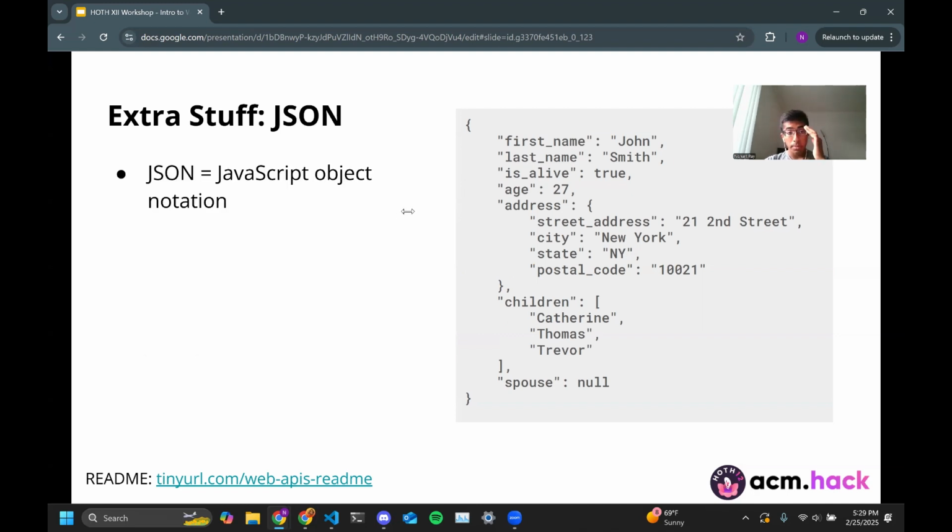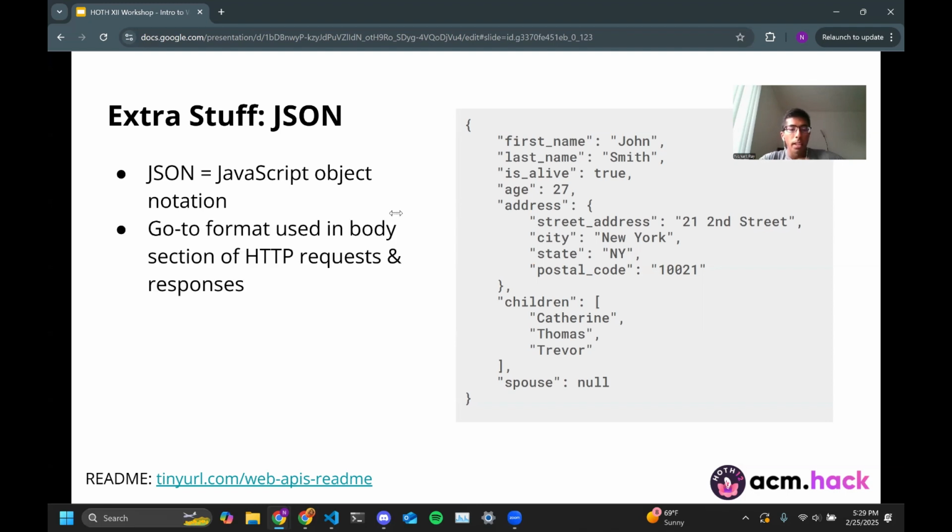So you might have heard of a term called JSON. JSON stands for JavaScript Object Notation. And this is something that's really common in web technologies. And it's also the common format for exchanging data with web APIs. It's the go-to format used in the body section of HTTP requests and responses. And while JavaScript is in its name, it can basically be used by almost any language, so don't worry too much about that.